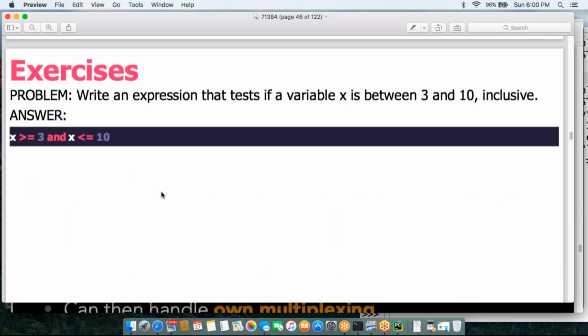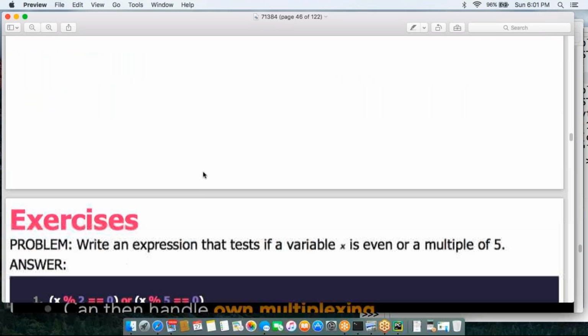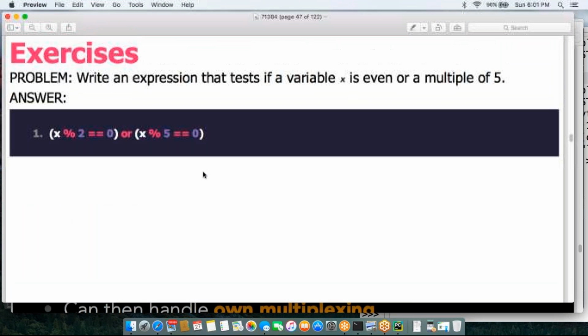Write an expression that tests if x is between 3 and 10, x greater than... Oh okay, they're just showing how to put limits, how to put boundaries. Got it. Oh okay, this is interesting.